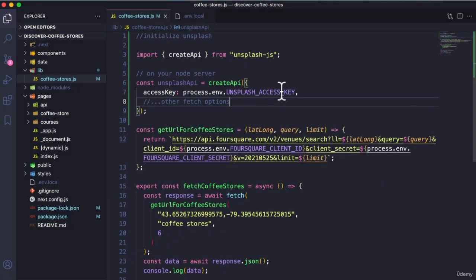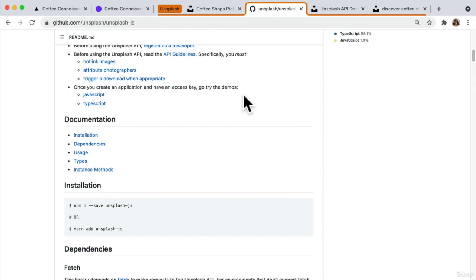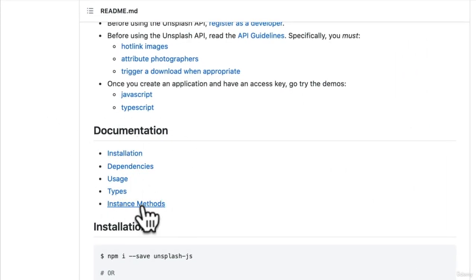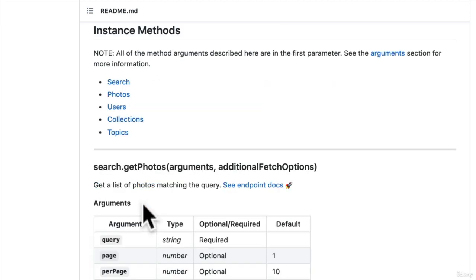Now that we have our Unsplash API instance ready, let's head over to the documentation to figure out how to get the photos for our query coffee shop. If we go back to our documentation, notice how in the documentation there are instance methods. Let's click on that. Now in these instance methods, it allows us to view all the different method arguments described in this document and what exactly they do.